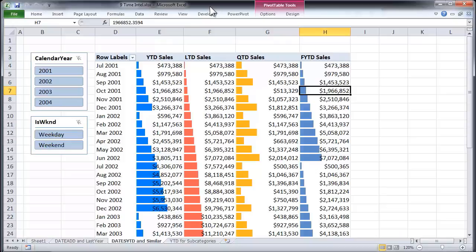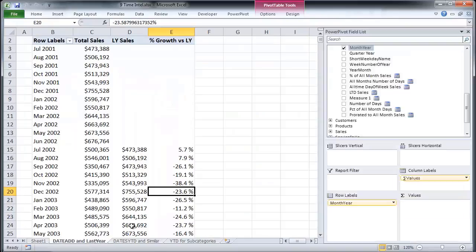At this point, we've done lots of to-date style calculations like year-to-date, lifetime-to-date, quarter-to-date, even fiscal year-to-date. And we've also done things with the DateAdd function, like going back a year, last year sales, and percent growth versus last year. And the next thing I'd like us to cover is the concept of a moving average. Moving averages are useful because they smooth out the random noise in our data.